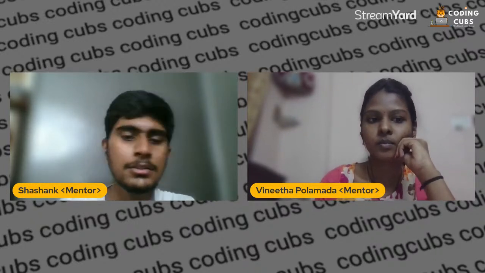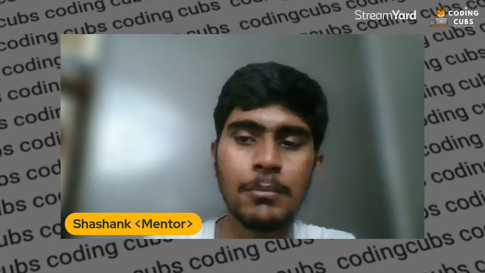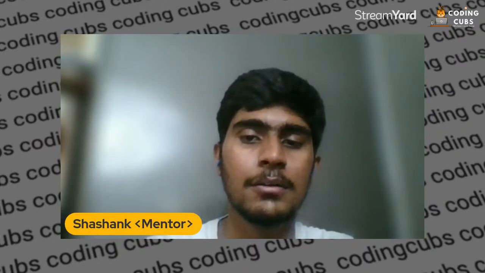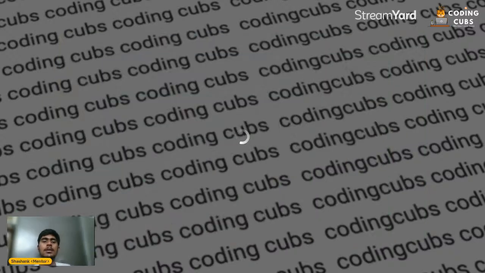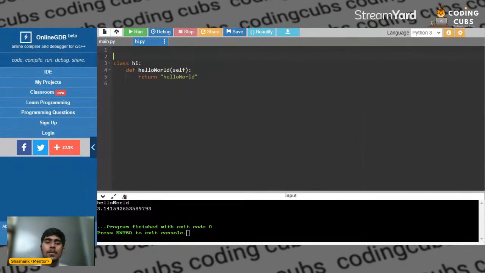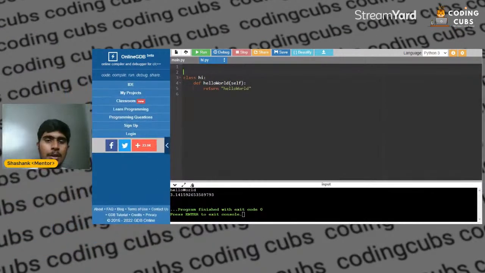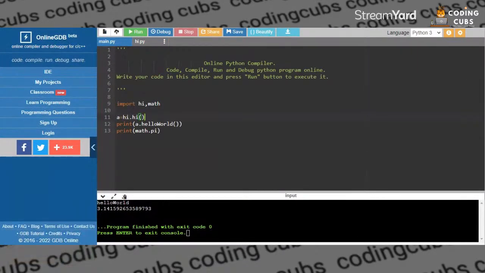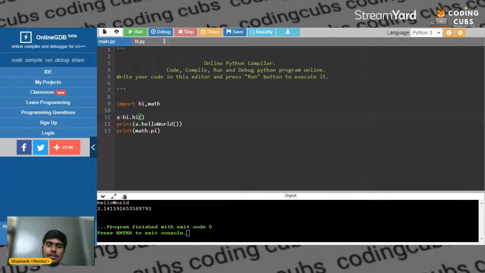Okay, Akhilesh, I'll share my screen and show you how you can create a module and how you can create an object from the class. I've written a class called hi, and it has a method called hello world, which returns the string hello world. We want this hello world to be printed, so we're going to import hi.